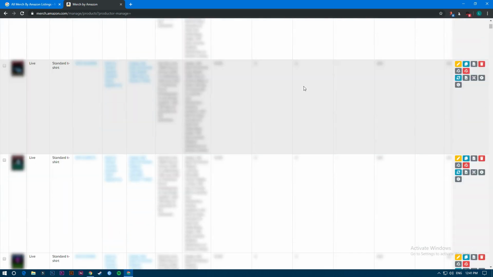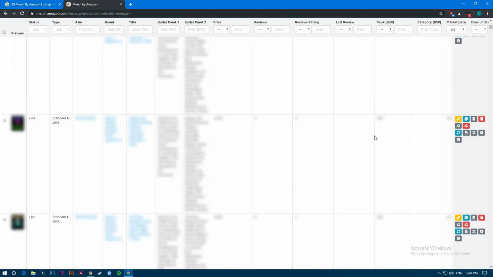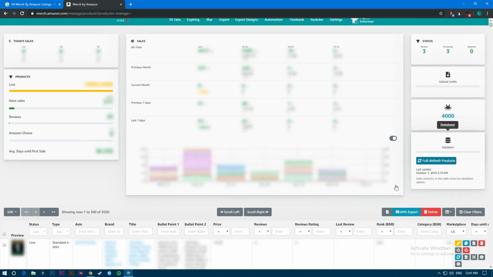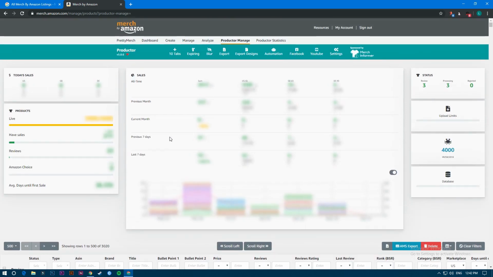Here's where you can find all your shirts, and as you can see you have all the options as in the manage page, and here is how many shirts you have, and you can change the marketplace from here if you want. So it's pretty amazing, and it gets updated every day. Sometimes it gets updated more than once a day, but at least every day. It's really amazing and a great extension that I recommend you to use.